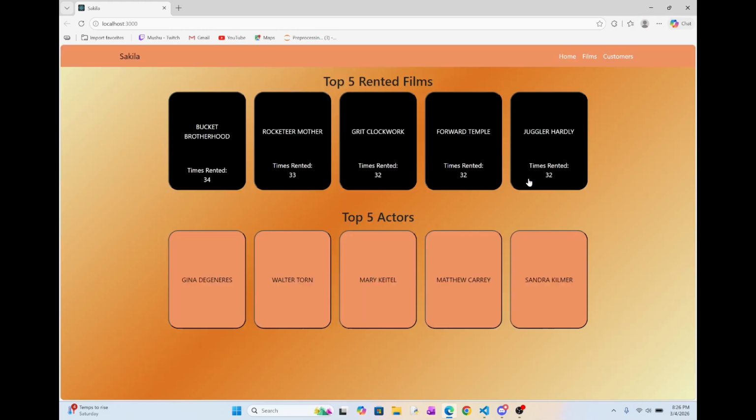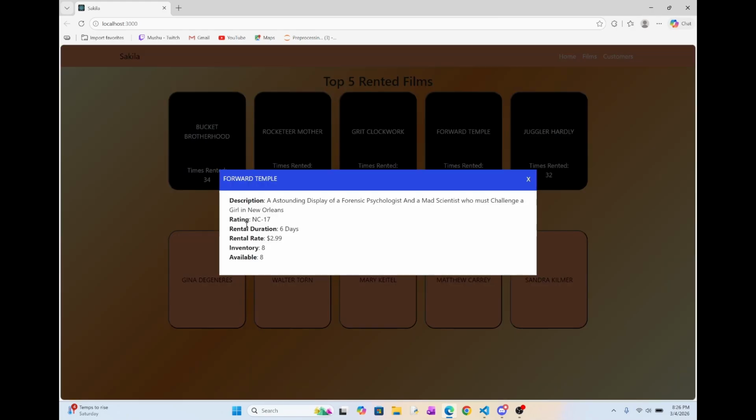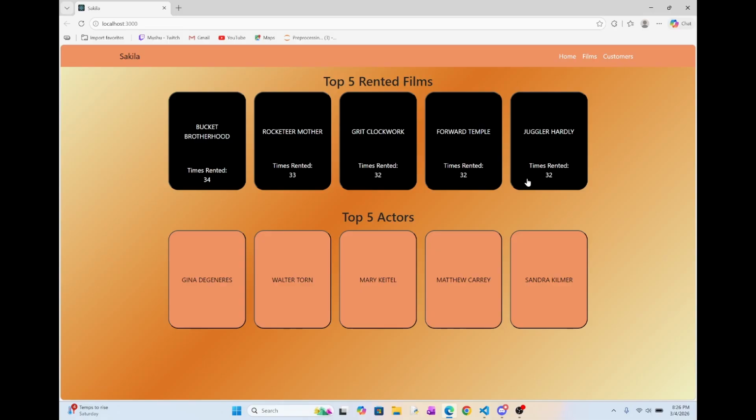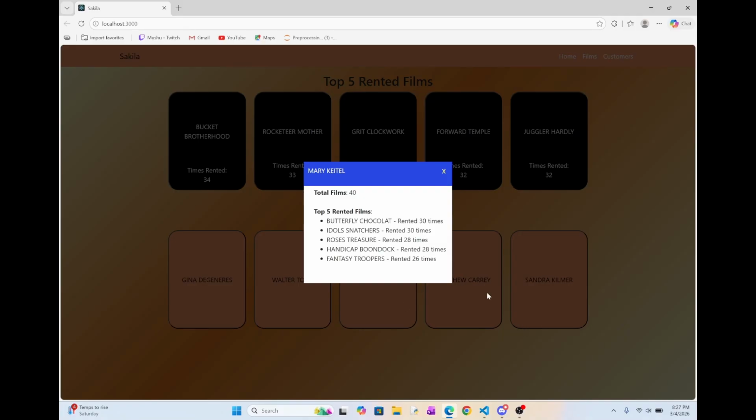If you click on any of them, it should show the same information. Then the second feature we have at the bottom is the same idea, but it's the top 5 actors. If you click on any of them, it shows how many films the actor is in, and then the top 5 rented films and how many times each was rented, for each actor.